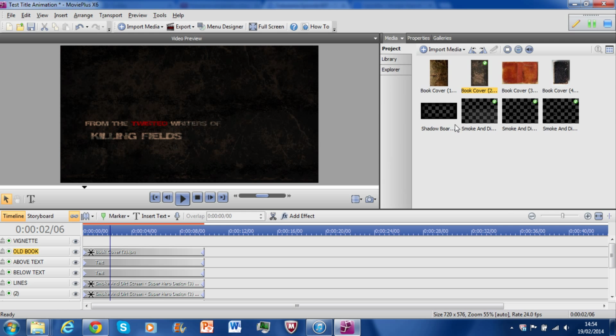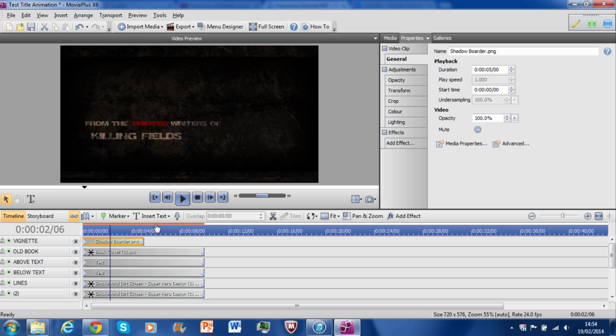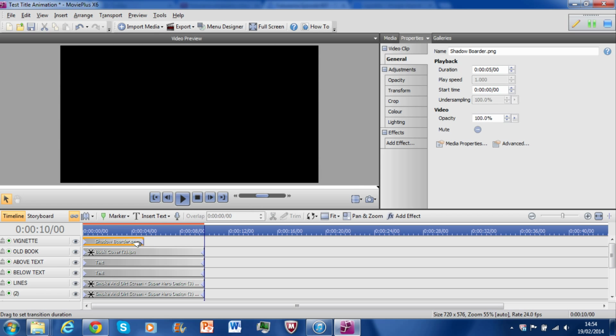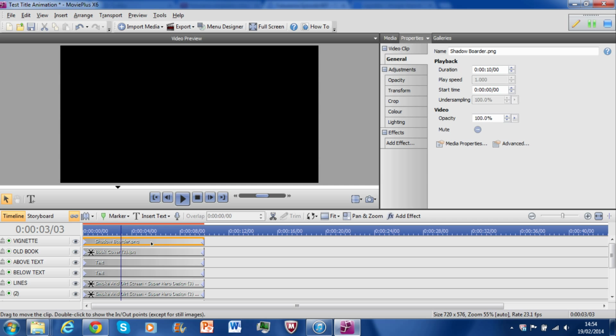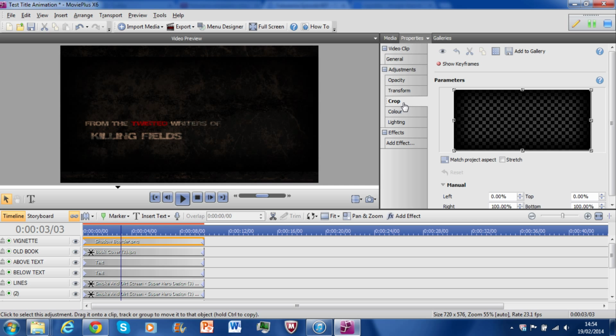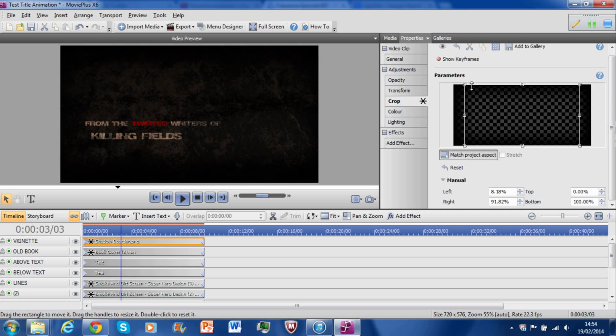And finally, add a pre-made vignette which adds a shadow border to the clip. When I placed my vignette onto the timeline, it is too intense, so I go over to Crop and make it match aspect ratio. Keeping the 16:9 aspect ratio, I scale it down and center the crop. Now there is a light shadow surrounding the edges.